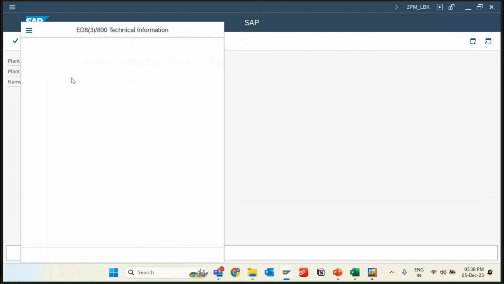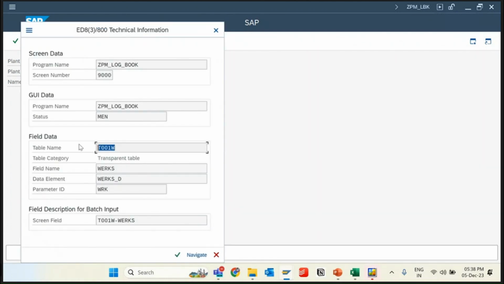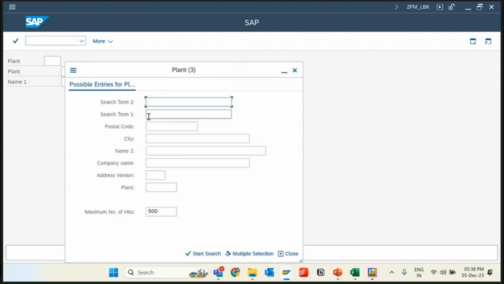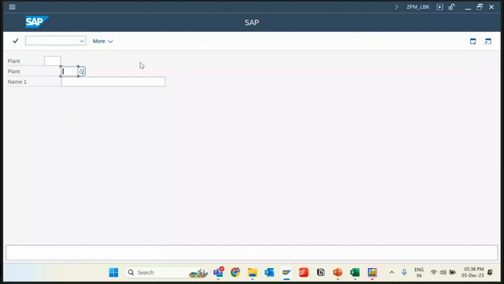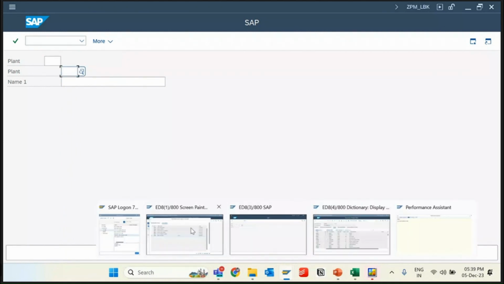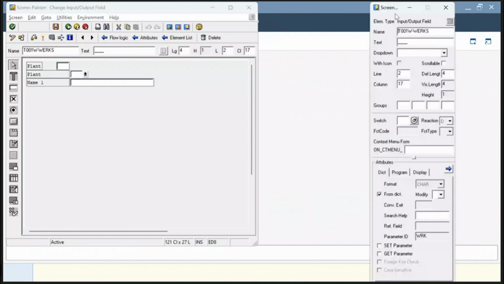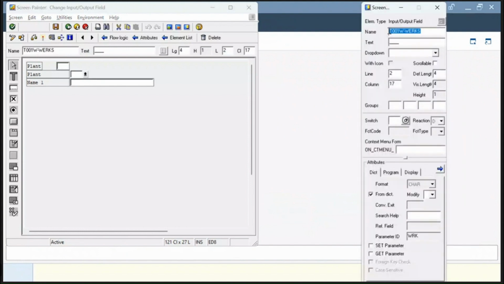I can also go here. I'm able to see the table. Okay. So guys, did I write any code for this? No, sir. No, right? So from where it is coming? So if I go here, double click. Okay, so this is the field name. Okay, and here you can see that from dictionary is checked.